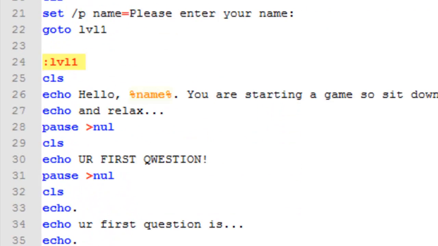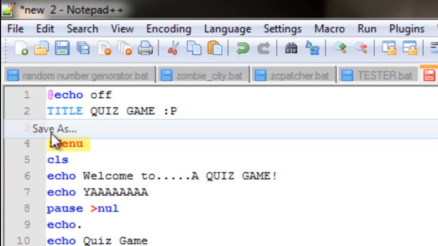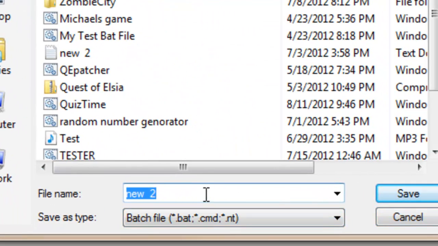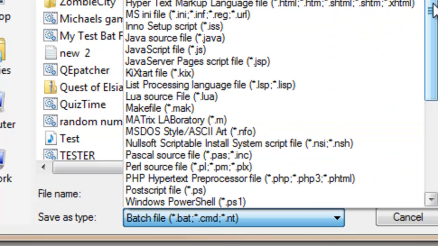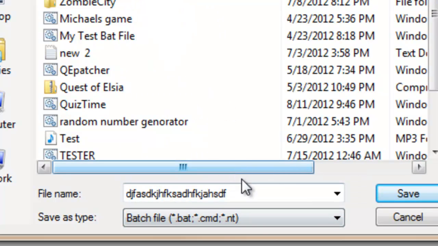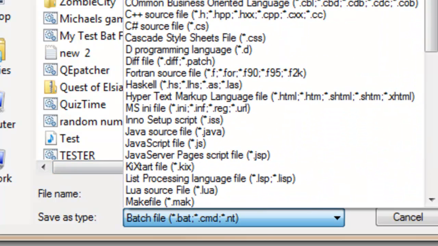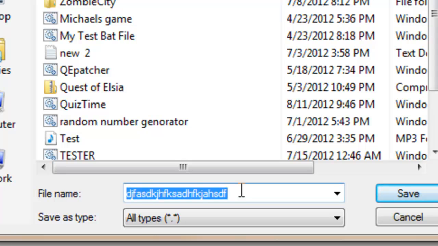And one quick thing. Go ahead and go to File, Save As. Save as whatever you want. Blah, blah, blah, blah. And make sure it's a batch file in this case. Or for you guys, you'd say All Types. You go to All Types and then type .bat. And then you saved your thing into .bat.